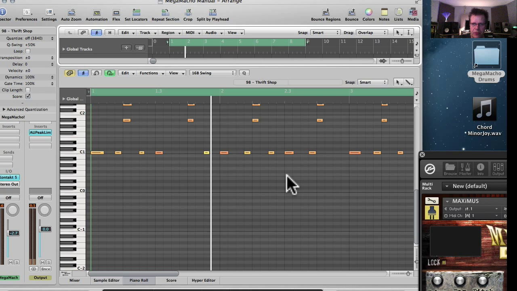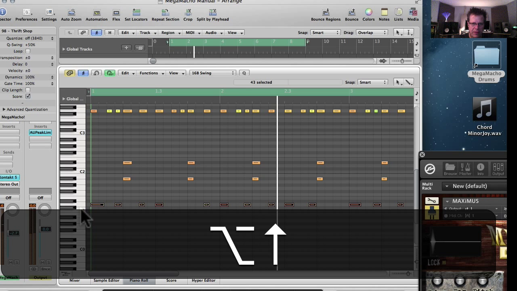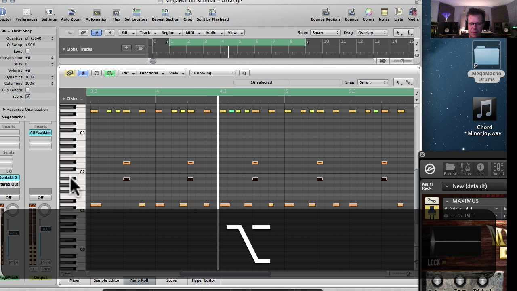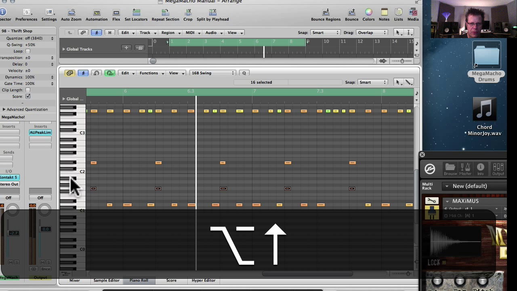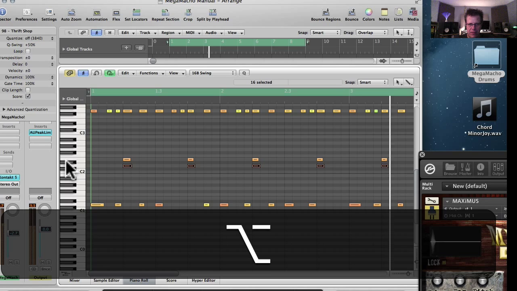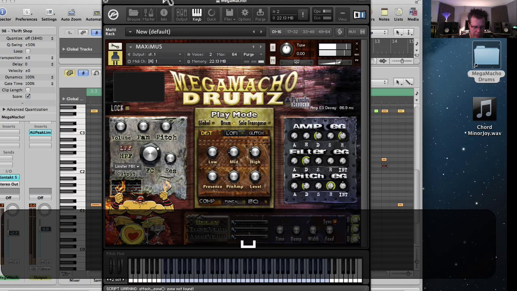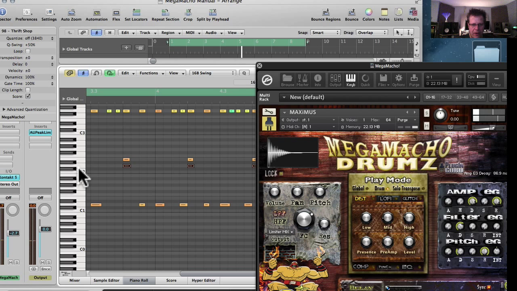Find the kick. And then play. Transpose it. Same as the snare. So there's seven snares. So there's one, two, three, four, five, six, seven, eight, nine snares in Maximus to play with. And I could take the second snare. It's on this note, I think, right? Oh, let's have that go down one more note.